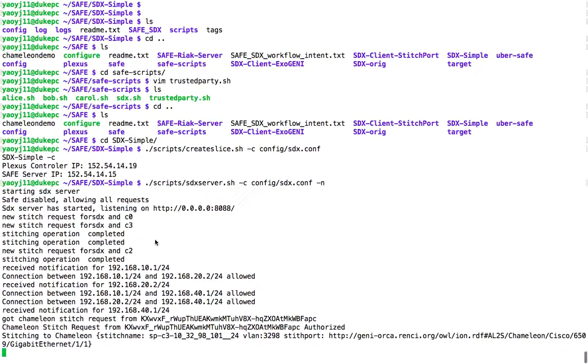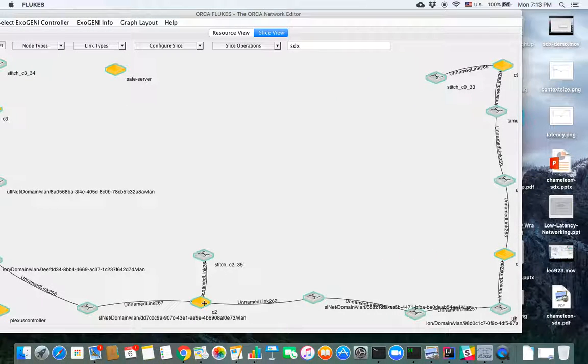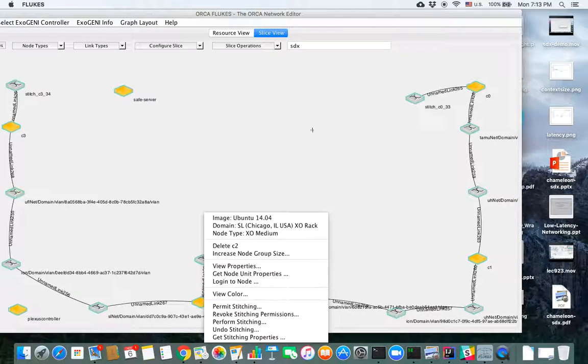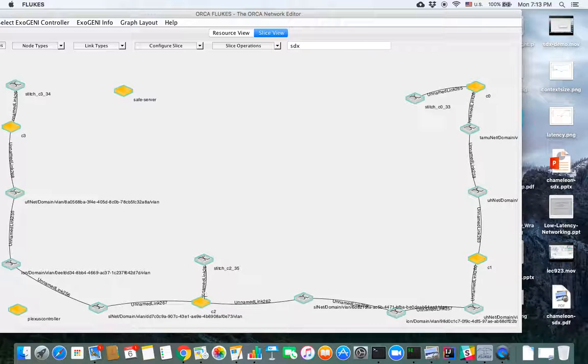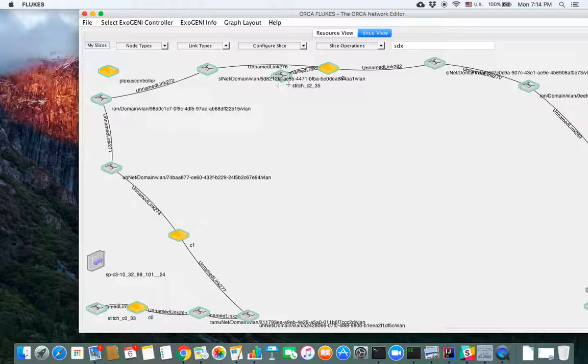We can see at the SDX server that it received a stitching request to C2. By the way, since C2 is on the StarLight rack, we stitch the Chameleon node to this node. If we refresh the slice, we will see a stitch port added to this C2 node. Where is C2? C2 is here.